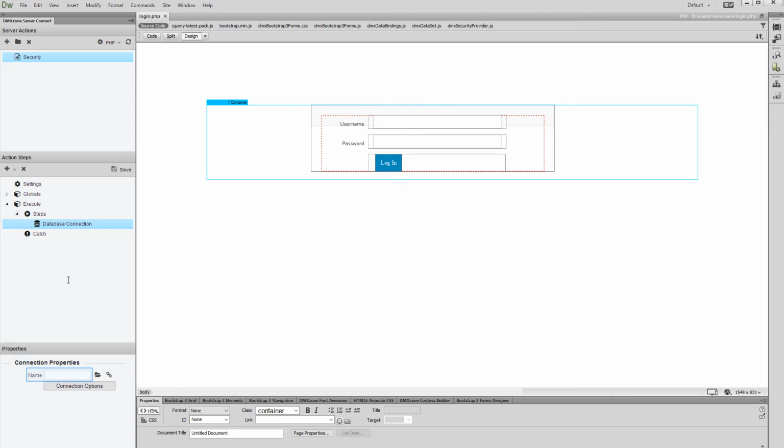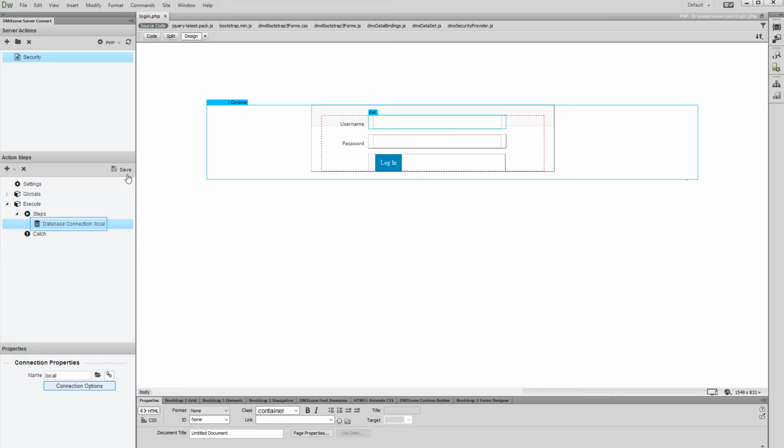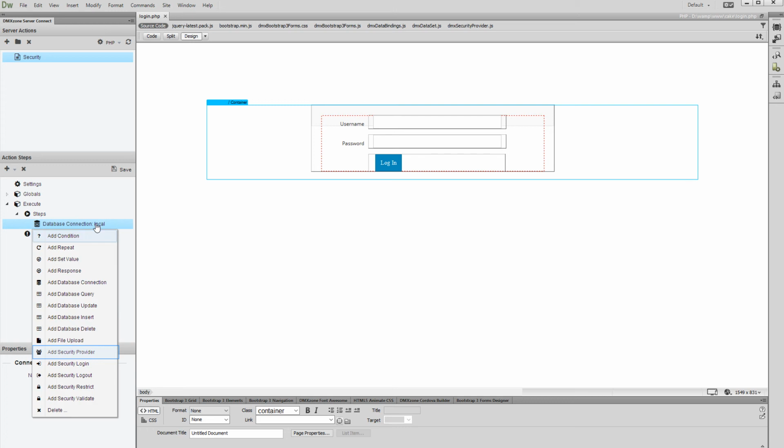Add a name for your database connection and set up its options. Click the OK button when you are done. Right-click the database connection step and add a security provider.